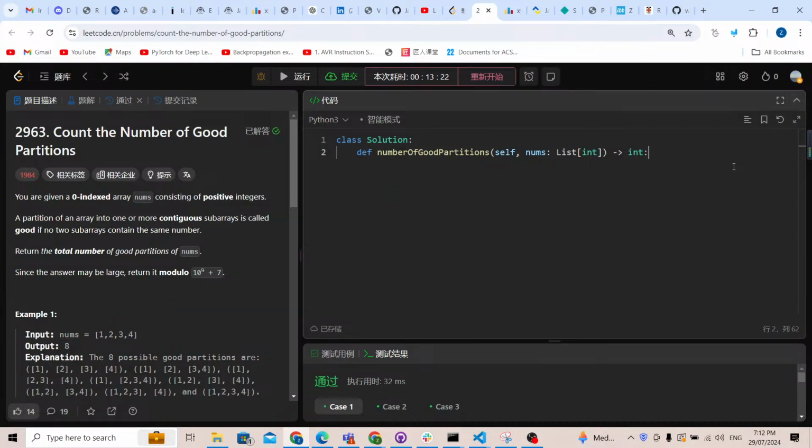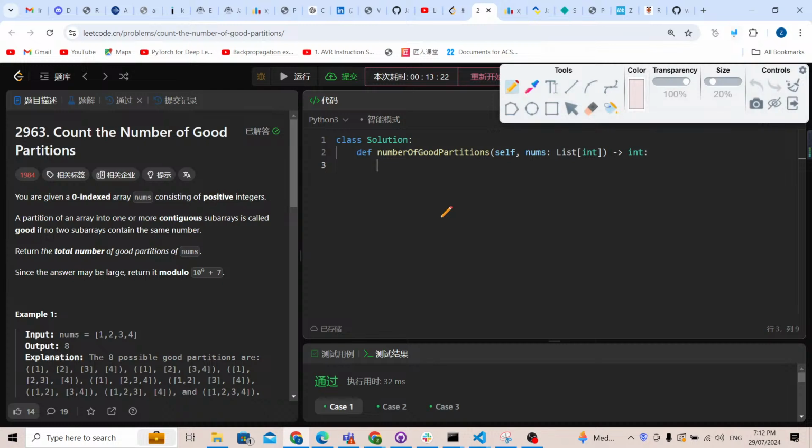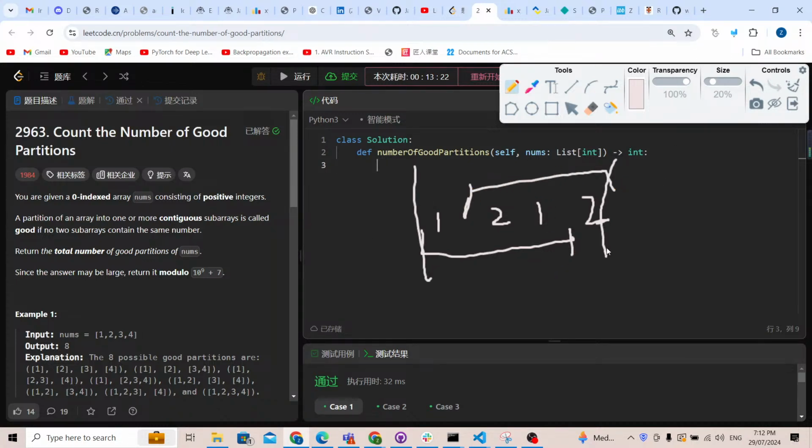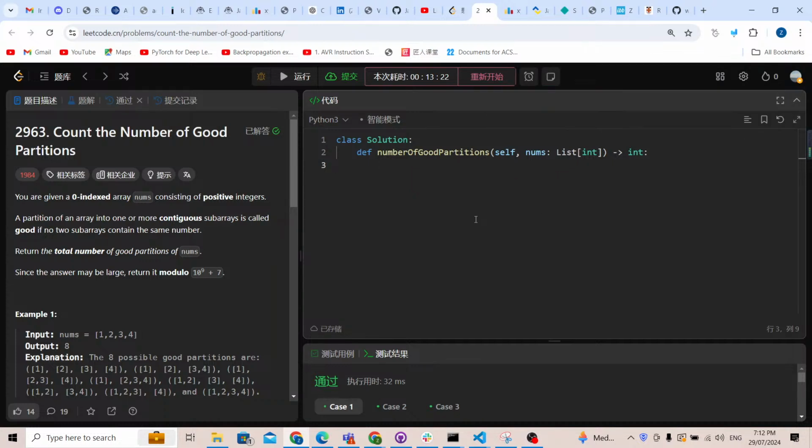Now let's try to use this idea to solve the problem. Basically, this is going to be a merge interval idea. For example, this is 1, 2, 1, 2. For those two 1s, we can find a length, and for those two 2s, we can find a length. Basically, we're going to merge them together, so it's the merge interval idea, and we just need to check how many unique groups there are. Let me use a dictionary to check all the merge interval places for each number.